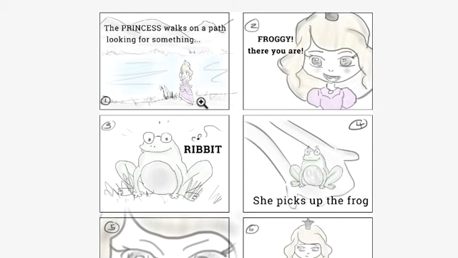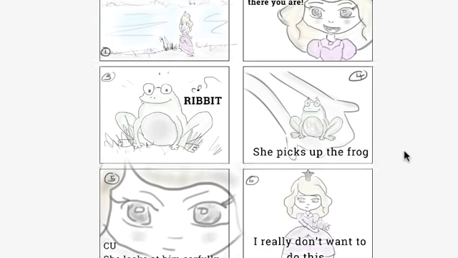So here we have the princess on the right side, walking on a path looking for something. Froggy, there you are. So instead of a froggy, it's actually a statement. Ribbit. So the princess has seen the frog. Now the frog has seen the princess. It looks like the frog is on the right and the frog is on the left and the princess is on the right. But when she picks up the frog, her arms appear from the left, and that can get a bit confusing. So have her arms appear from the same side as she was placed in the previous shot.